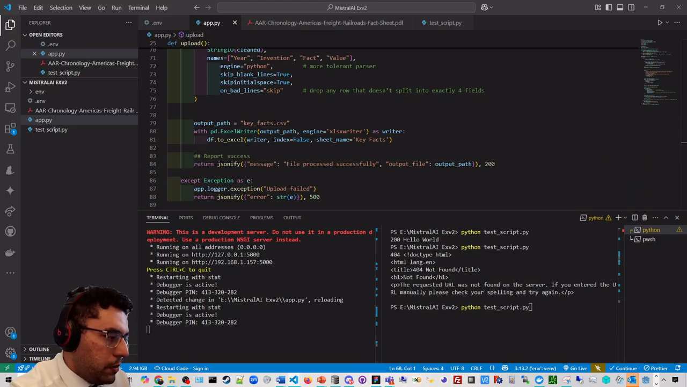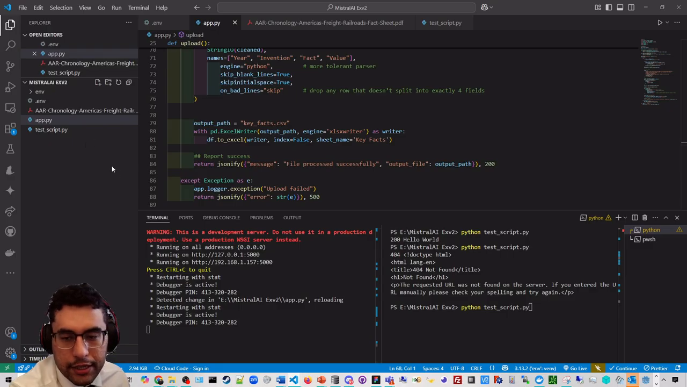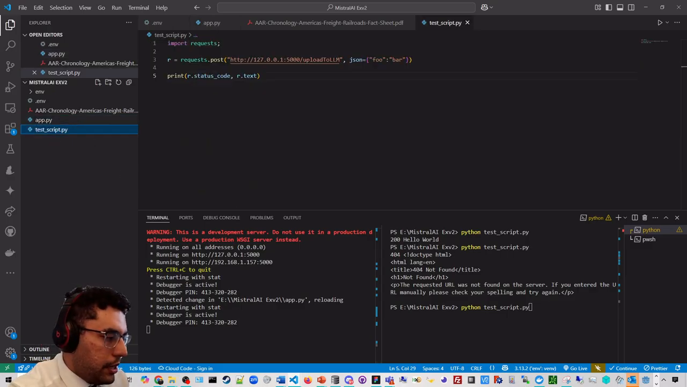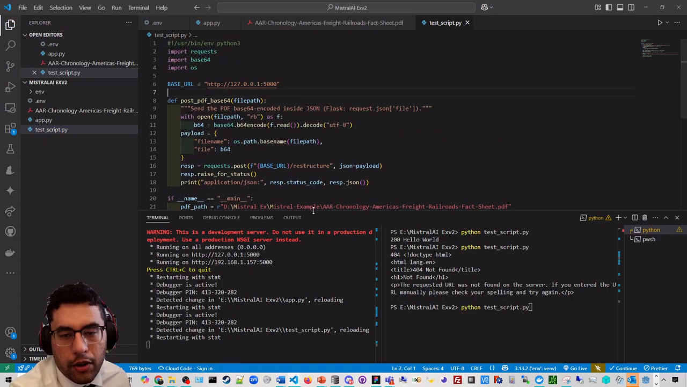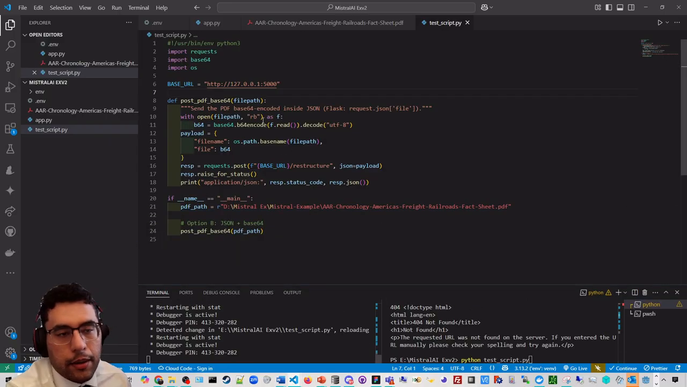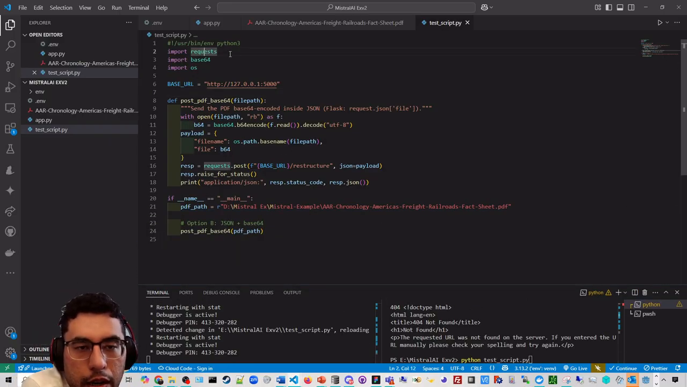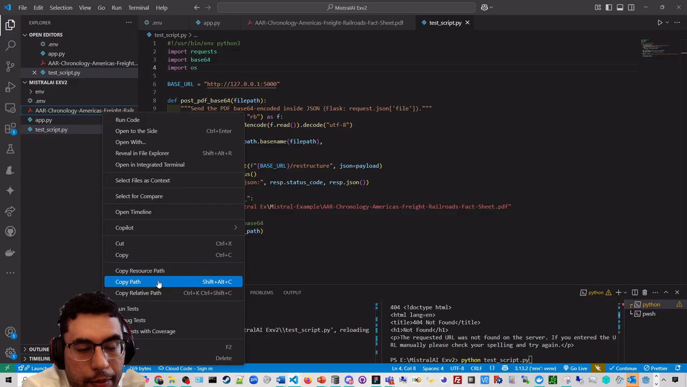All right, so now let's create a script to test this out. Let's go back to our test script, and we're going to just replace this code with this. All right, I'm going to walk you through what this does really quick. So here, requests is what allows us to make a request and send it to the backend or API. Base64 is what lets us convert the PDF file to base64. And then the os module just lets us read the file path automatically. So I'm going to copy the file path.